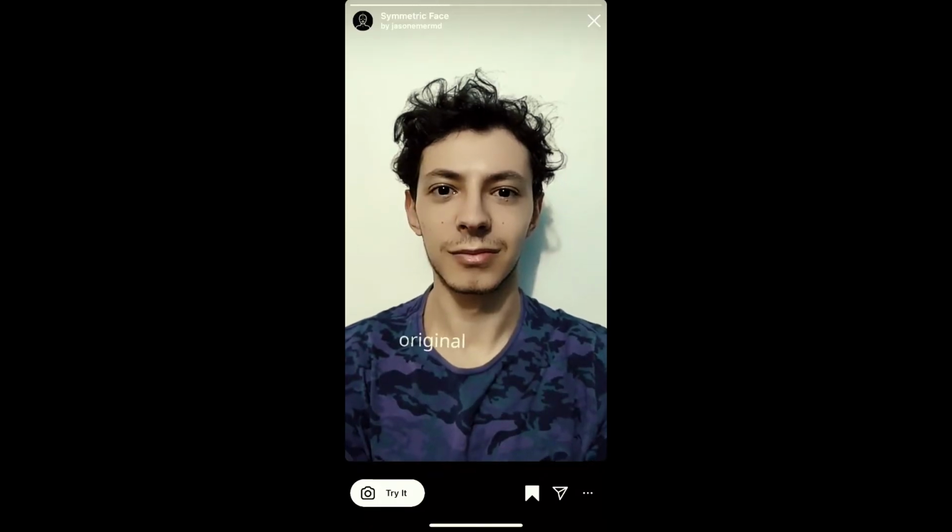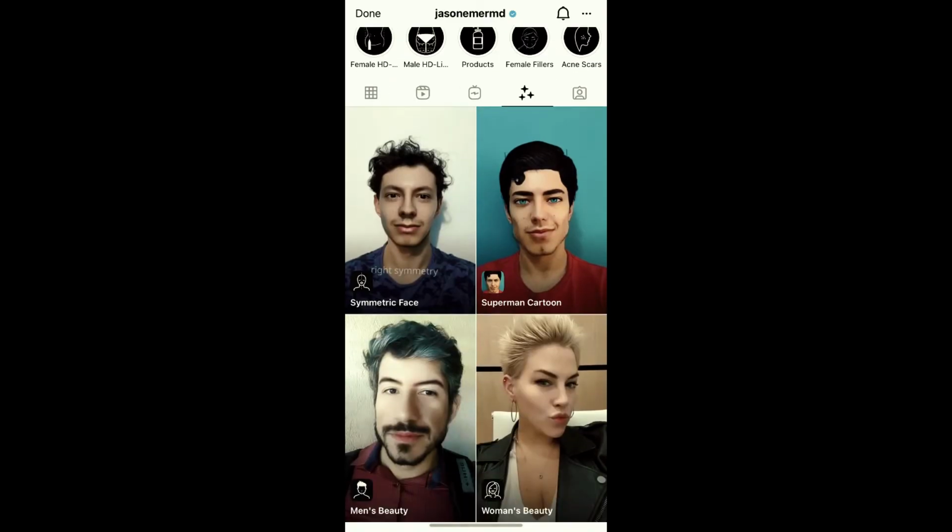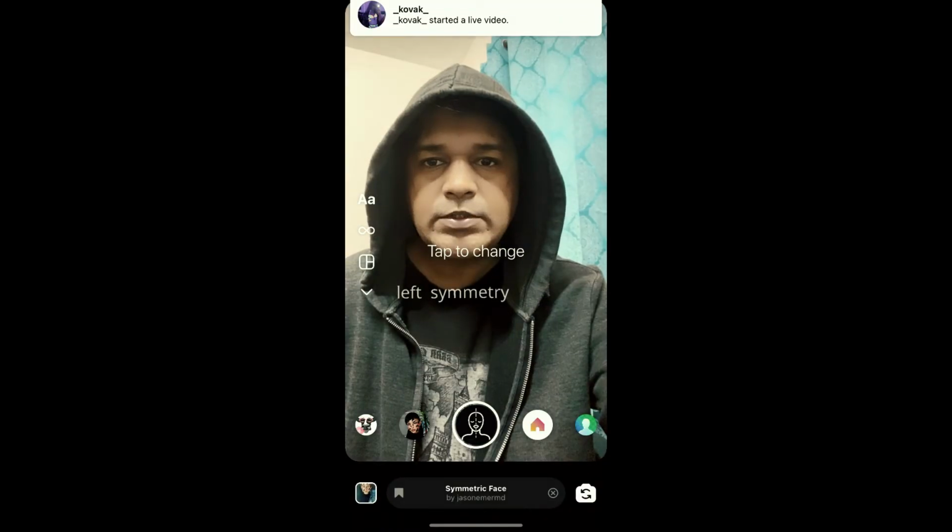From here you can save it to your Instagram camera tray and you can tap on Try to try the filter.